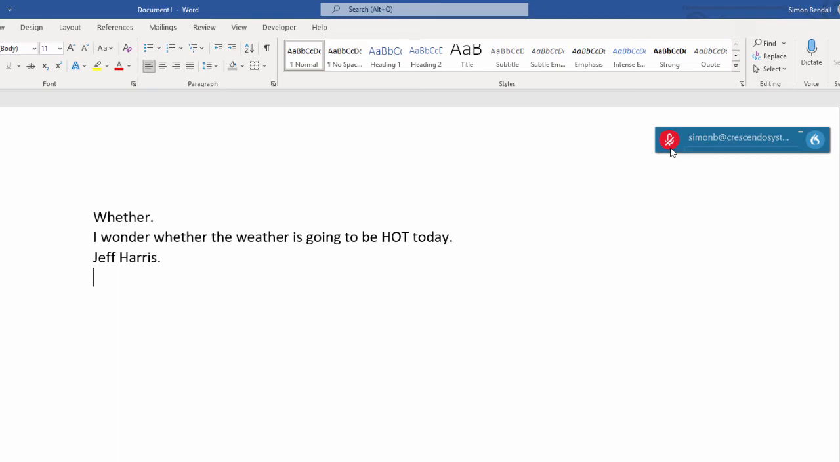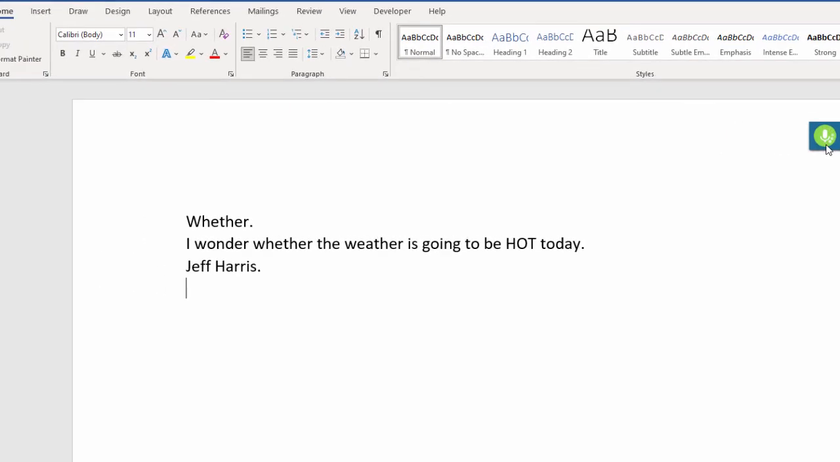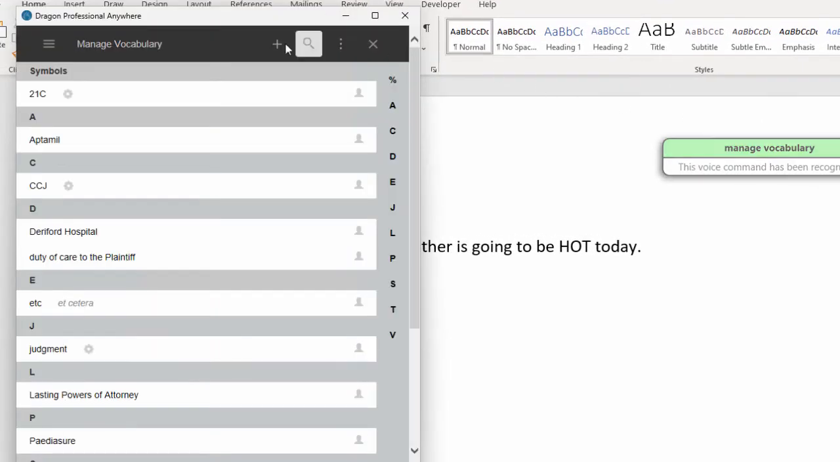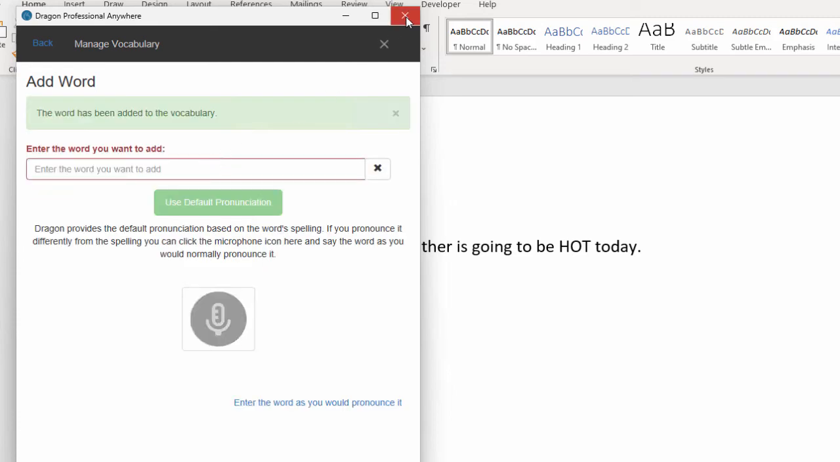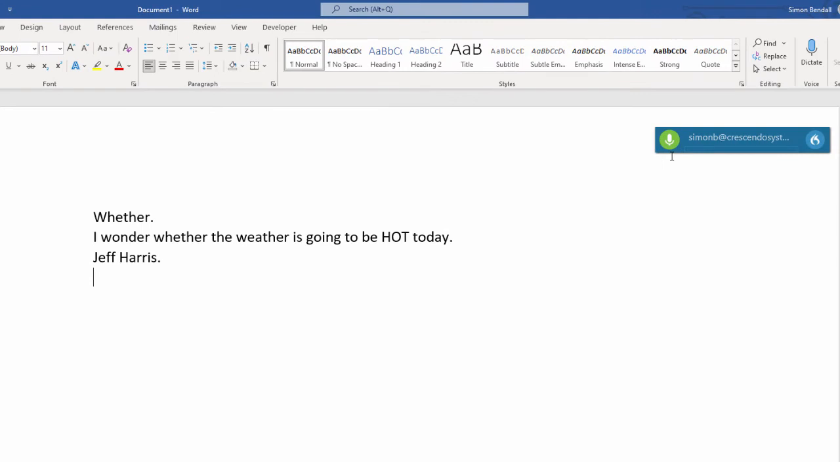The easiest way to do this is to say "Manage Vocabulary," then click the plus icon at the top of the window, type Jeff Harris with one R and click Use Default Pronunciation. Dragon will now recognise the name the next time you say it. "Jeff Harris."